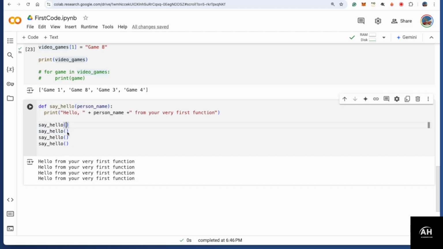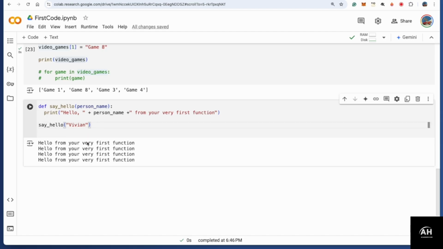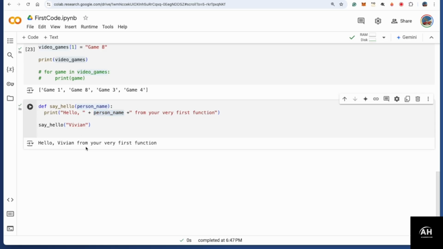Since I say hello and I gave empty brackets here, it doesn't work anymore because this function takes a parameter. So I can say here hello Vivian, and I'm going to remove everything else. Now what happens here is I say hello, and instead of giving a variable, I gave the value of a variable, which is a string. It will take that string value and assign it to this variable, and then it will say print hello, pass that variable name's value in here. You'll say hello Vivian from your very first function. I run it. I'll say hello Vivian from your very first function.